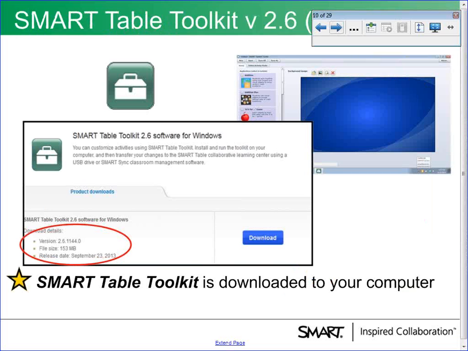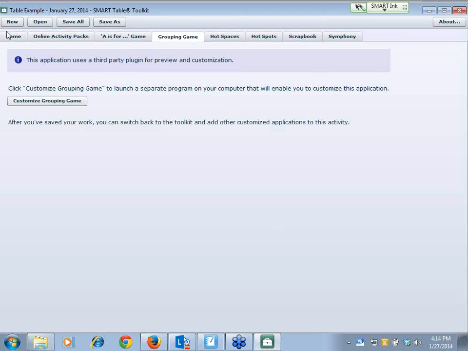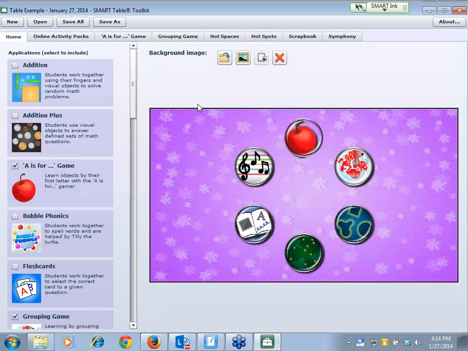The other thing that we're going to talk about a lot more today, so I'm not going to talk too much about the table, but I'm going to talk about the toolkit. The toolkit is what you build and what you use on your computer. So I have the toolkit right here, open, and we're going to go through this.